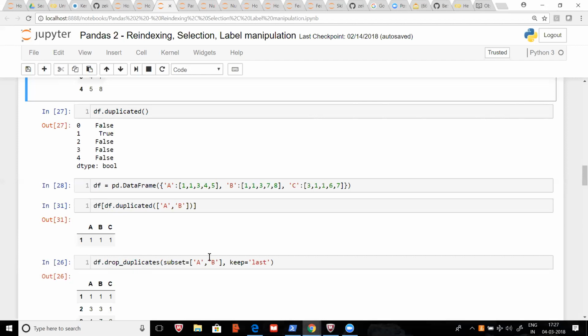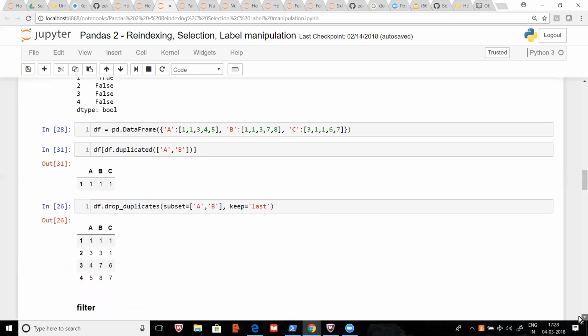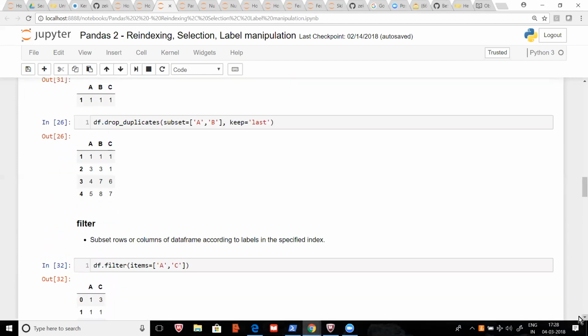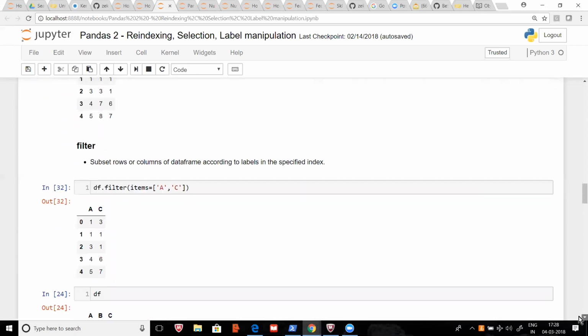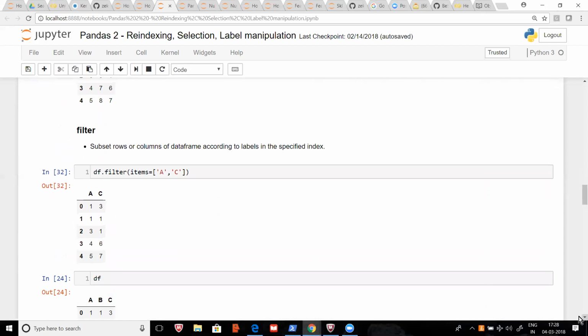Again, with drop duplicates you can pass a subset of information, A and B. Wherever A and B are common, it will treat them as duplicates, and it will keep the last one. You can see here the 0 element is dropped and the 111 is retained. Here keep is last. If you do keep first, then the first one is retained. This controls that level of information: subset and keep.